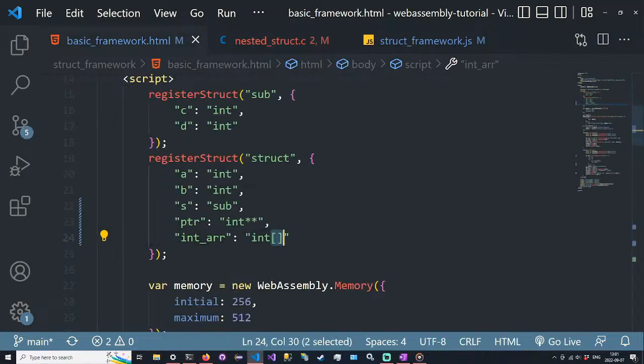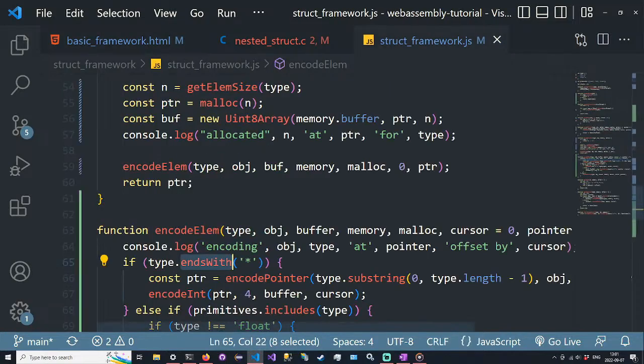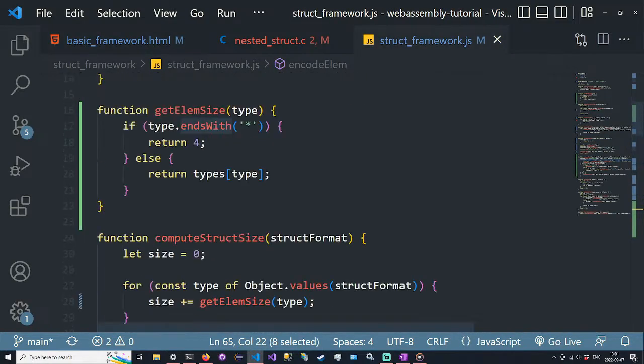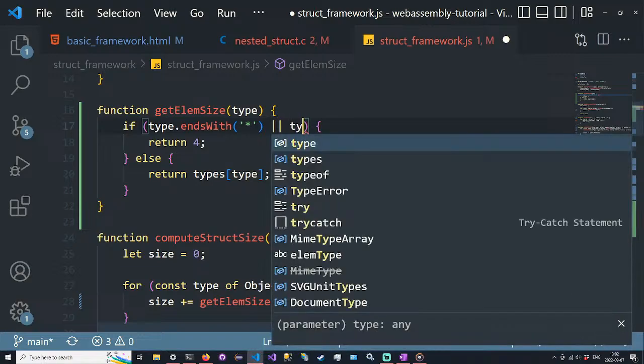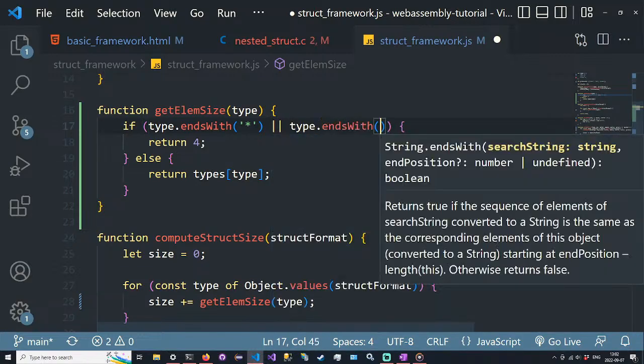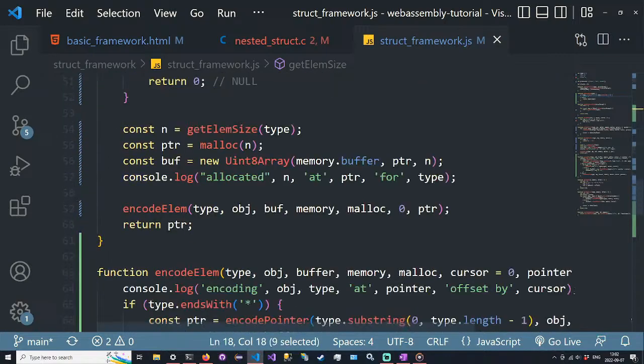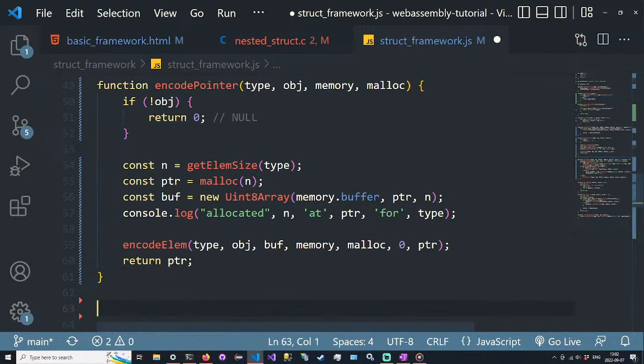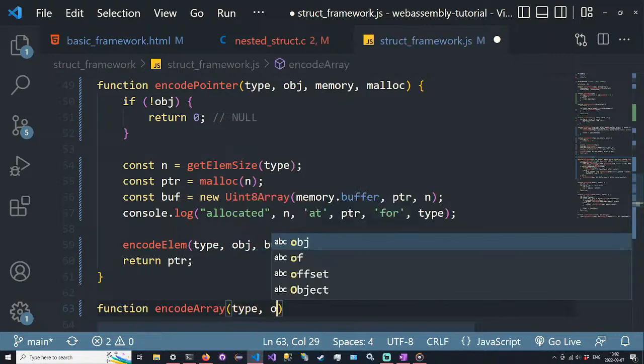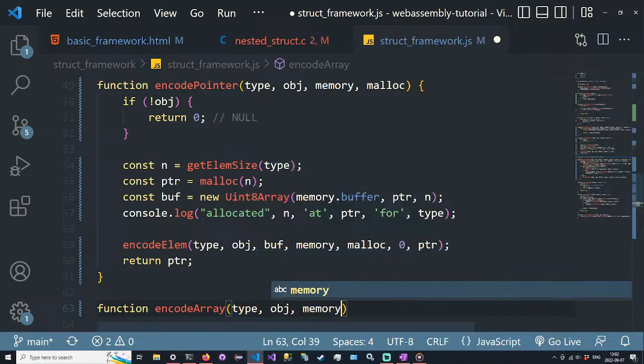So we want to be able to specify this as our type. So in struct framework, let's start just with get size, just so we can get that out of the way. So get element size, type.ends with a pointer, or type.ends with a square bracket. If that is, then we're just allocating a pointer. We're going to create a new function called encode array. So function encode array. We pass in the type of the array, the object, so the array, memory, and malloc.